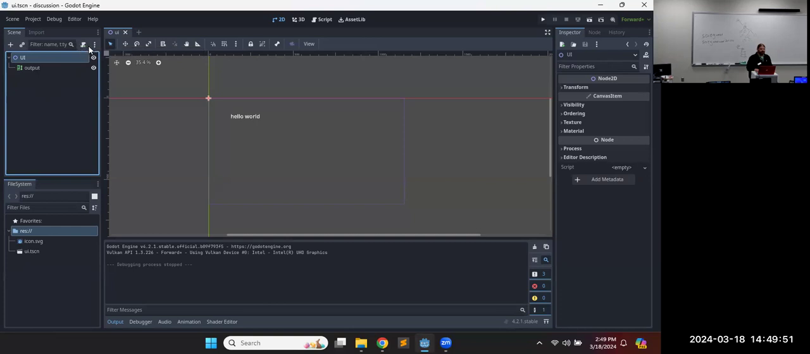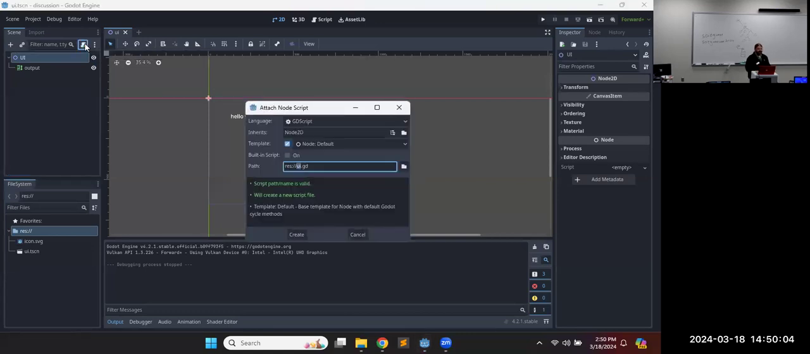Up here in the top right, just above the hierarchy panel, there's this little thing that looks like a piece of paper with a plus sign. That's the add script button. So we click that, and that's going to add a script to the node that is highlighted.